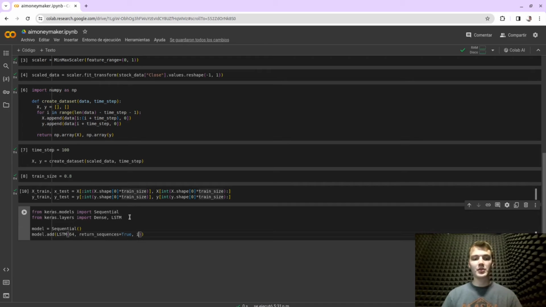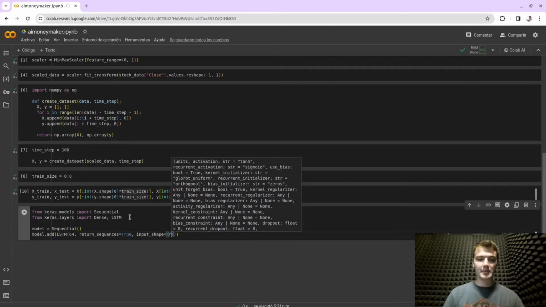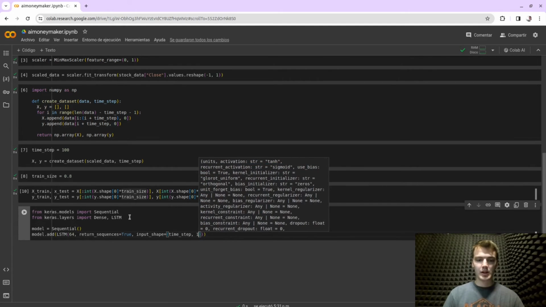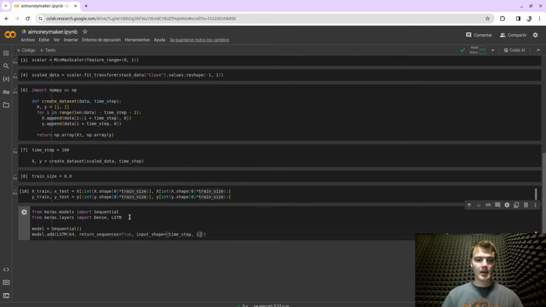And then we need the input shape. The input shape is basically just going to be the size of our actual data set. So it's going to be the time step, comma 1. All right, awesome.